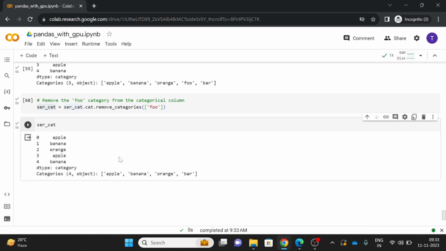I know the video is too lengthy, but I tried to showcase as many functions as I can. The rest of the functions are almost similar to CPU pandas. So please go to the link which I am providing inside the description box. There you can find a blog link, and in the blog you'll find all the code examples of each and every function provided inside the Nvidia documentation. You can follow that.